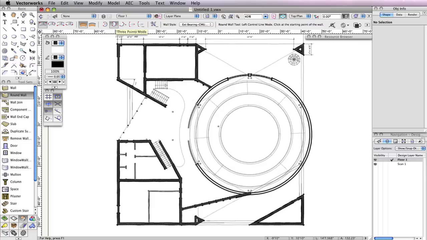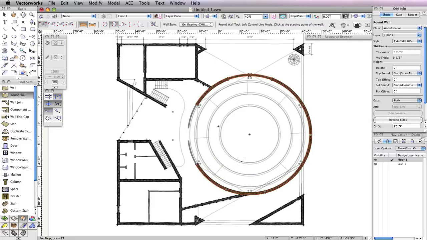Then, click on the topmost endpoint near the opening in the circular wall to begin creating the wall. Again, we are using the left control line mode, so you need to click on the outer surface or left side of the wall to start. Your next point can be anywhere along the left side of the circular wall, but for your last point, click on the bottommost endpoint near the opening in the circular wall to finish the wall. That's all for the exterior walls on the first floor.